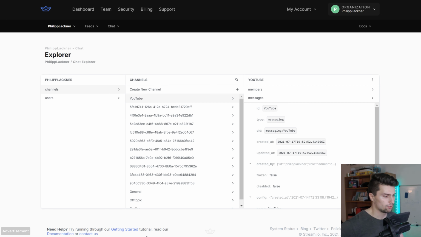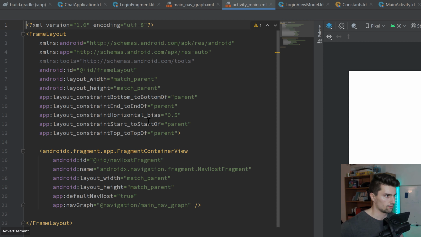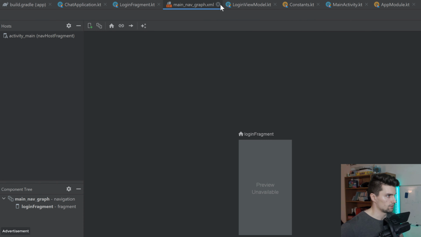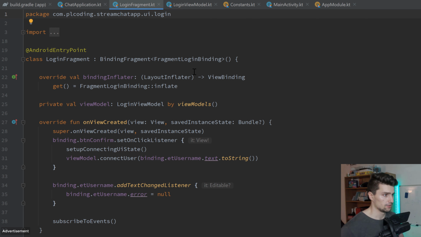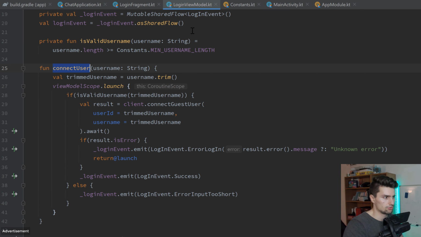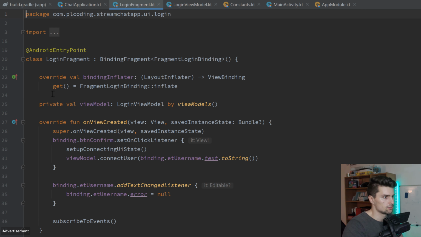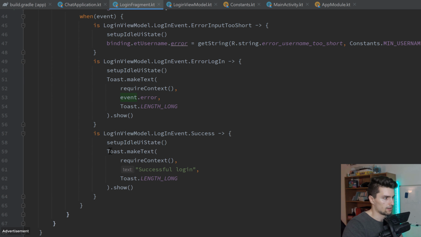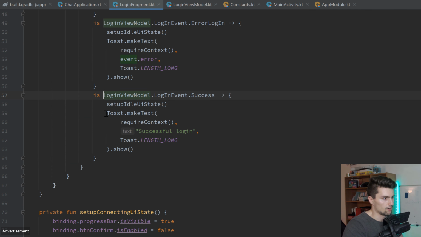Then we can actually go back to our Android Studio and open the project from the last video. I will close some of these windows here. So a little recap. In the last video we implemented this login fragment and the login view model. At least that was the main part. So we are actually able to connect users here to our chat. And once a user is successfully connected, we emit this success state to our login fragment that we then retrieve here. And right now we only show a toast that we successfully logged in.